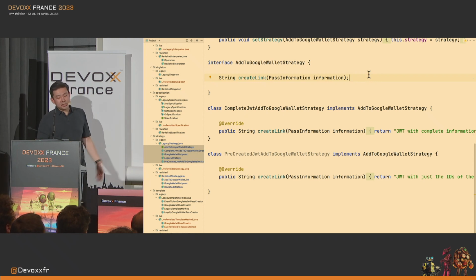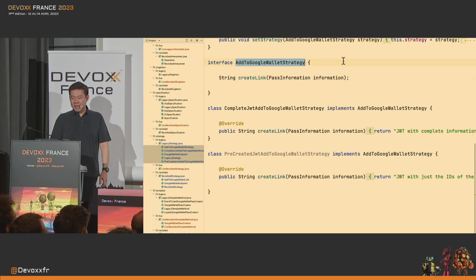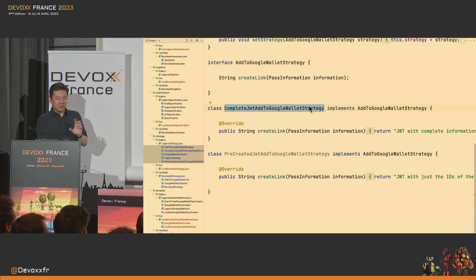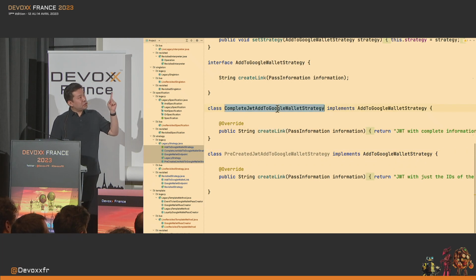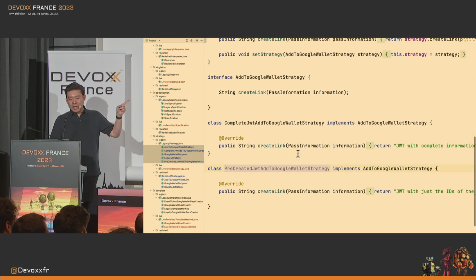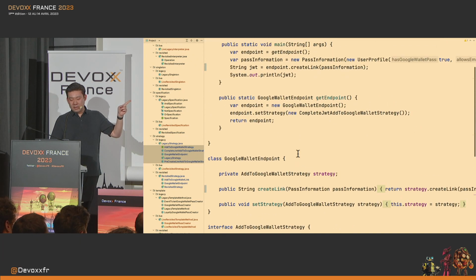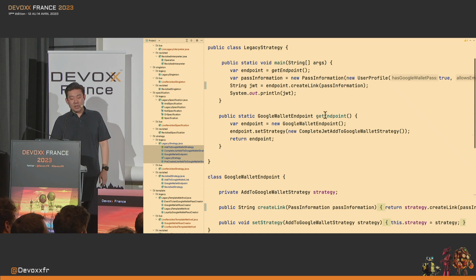So the legacy implementation would require you to create an interface. Here, I chose to create an AddToGoogleWallet strategy, and I have two different implementations. I have a complete JWT, because Google Wallet links can be a complete JWT or can be a pre-created one, and then they differ in the implementation, but the interface is the same. So I would need to create two concrete classes, and both would need to implement the same interface, and I would be able to vary the strategy at runtime.